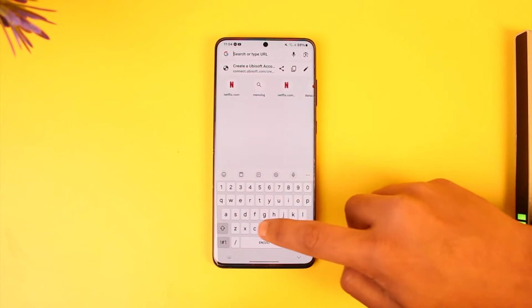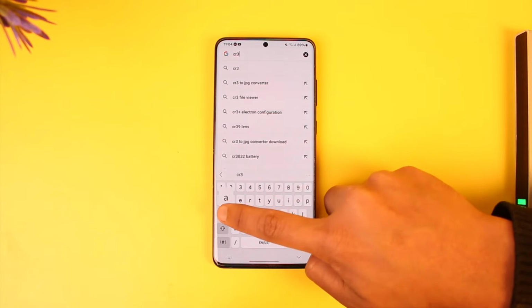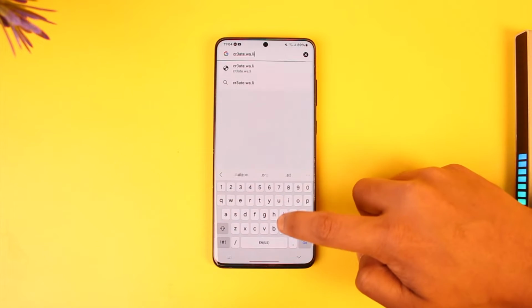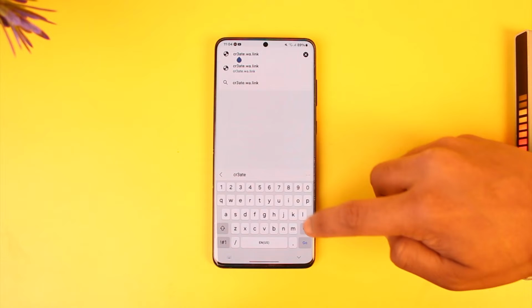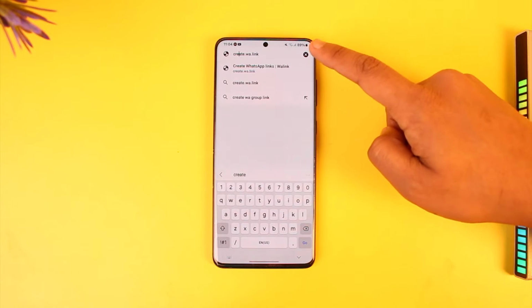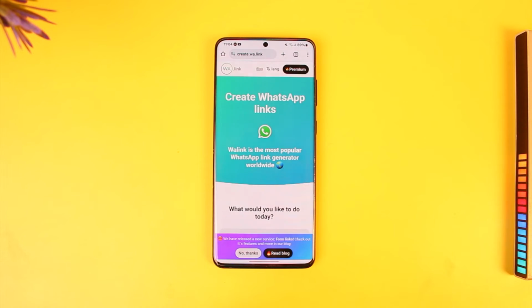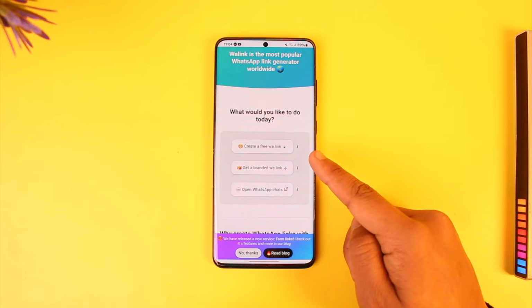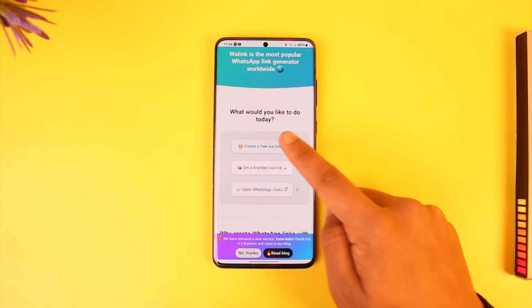So you just have to go to your browser and then type in create.wa.link. I repeat again, you just have to go to create.wa.link. I will make sure to drop a direct link, by the way. Now once you land on this website, here you can see it says create a free WhatsApp link. Tap on this little option here.